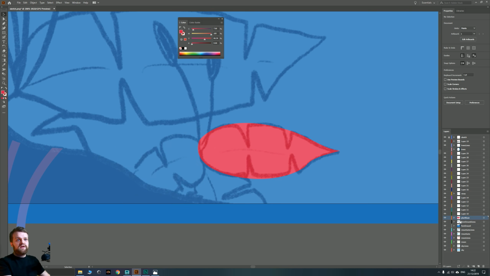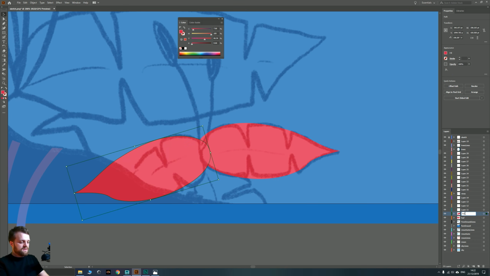So what I'm going to do is cut that, and I'm going to rename this one Leaf. And on the layer above it, I'm going to paste in place Leaf 2. Then I'm going to grab my pen tool again on the layer above, and we're going to draw this leaf. And guess what we're going to call that one? It's going to be Leaf 3. Bam.